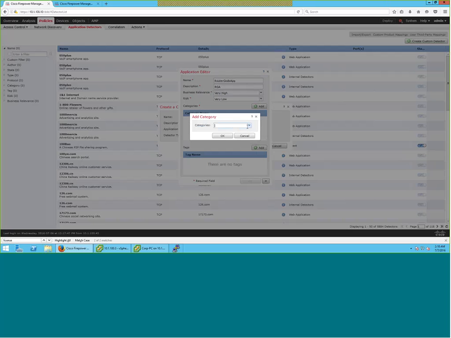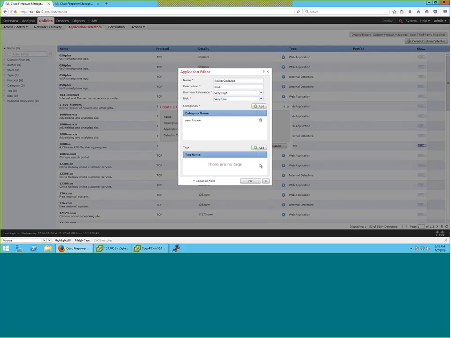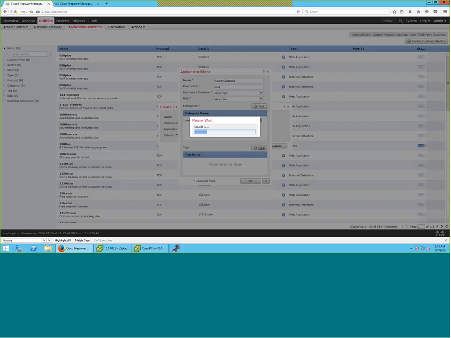Let's go ahead and put the category as peer-to-peer. Is the application detection based on a hash of the application? No. It's based on a number of detectors that actually look inside the packet. Hold on a sec. Let me get through this.